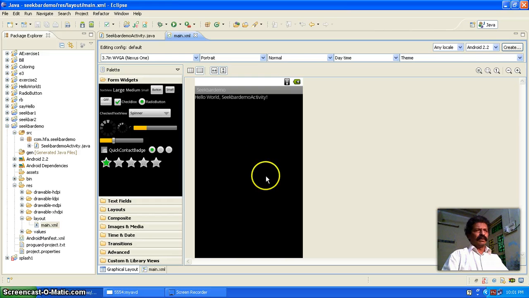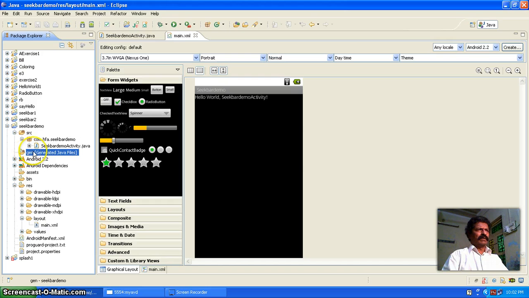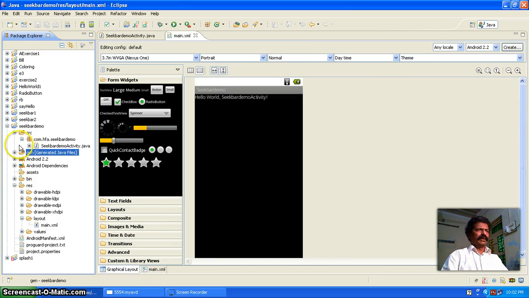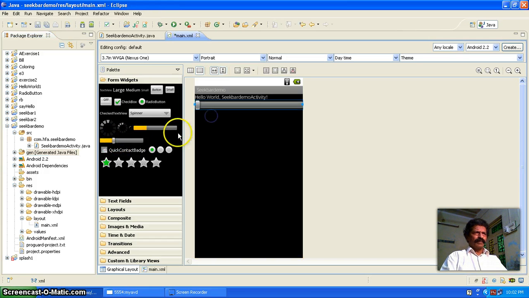Right, this is my layout, and the generated Java file has to be generated. Therefore, I run this application as an Android application so that it could be generated. Right. Now here we want to add three SeekBars. This one is a progress bar, whereas this one with a small thumb is a SeekBar. I want three SeekBars, therefore I drag one. This is for red, this is for green, and this one is for blue. Therefore, three SeekBars I have added.